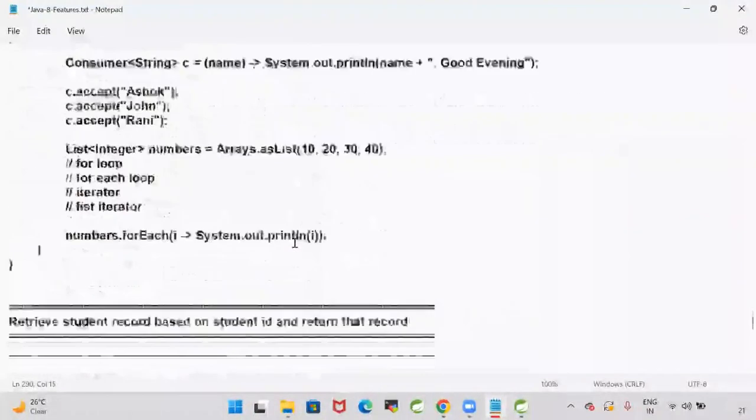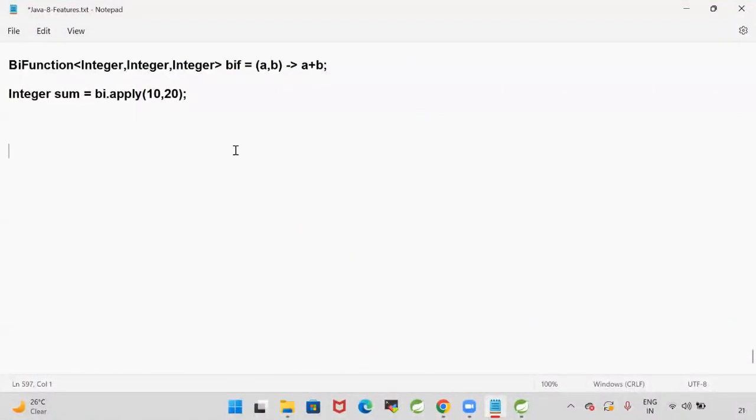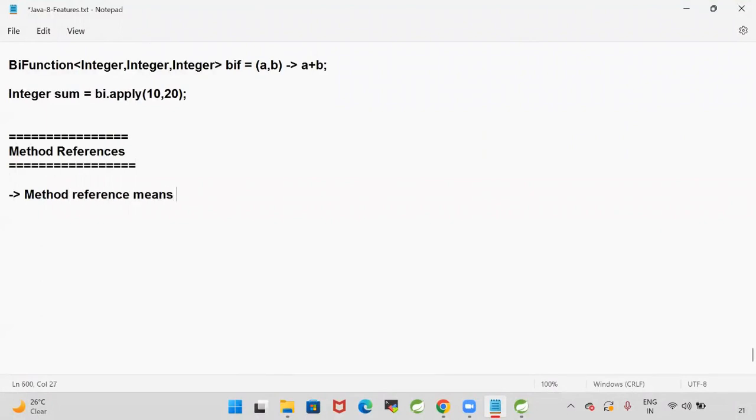Next one. Another concept introduced in Java 8 is called method references. Method references concept was introduced in Java 1.8. As the name suggests, a method reference is nothing but a reference to a method. So how we refer to object references, similarly we are going to write method references.